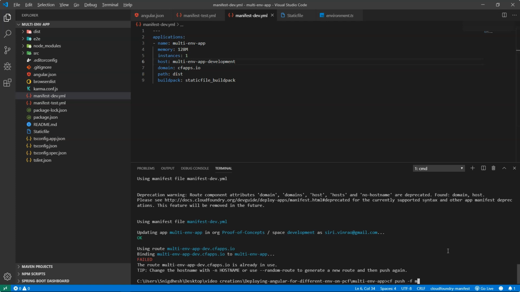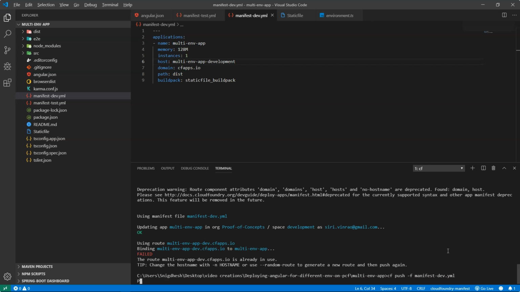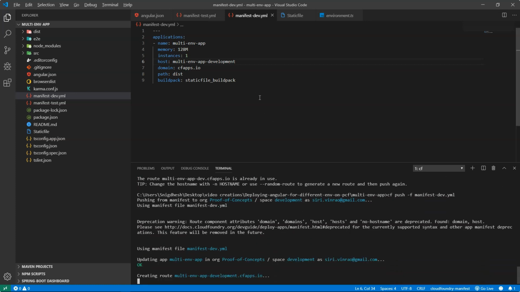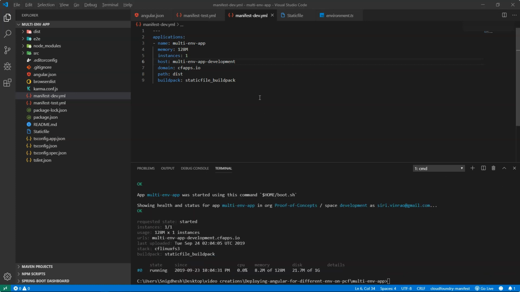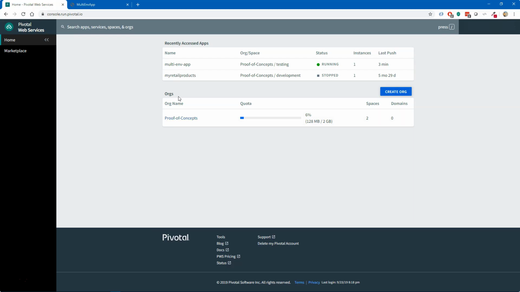cf push -f manifest.dev.yml. And now it will pick that host name. Okay, it looks like the app is deployed successfully with the host we gave. Let's go ahead and test it on PCF. Okay, again, I'm on the home screen.